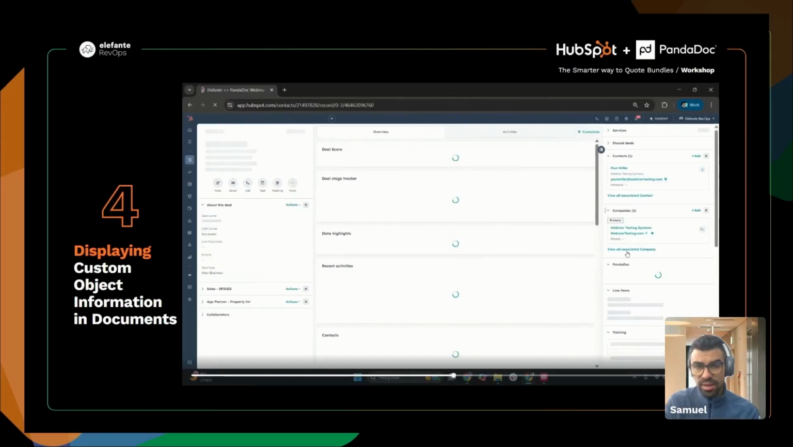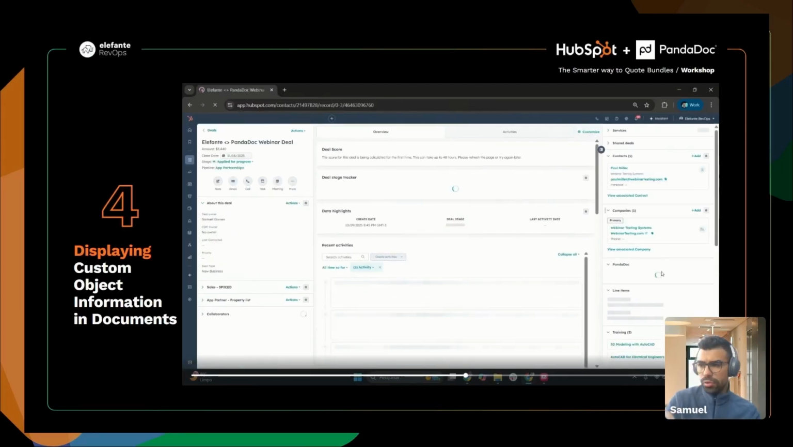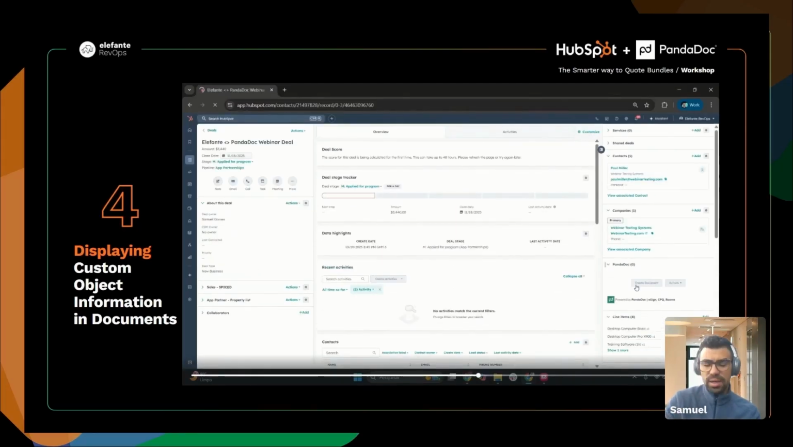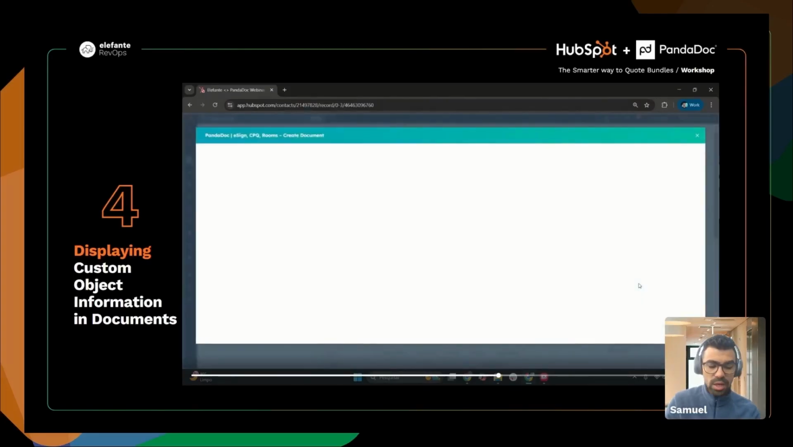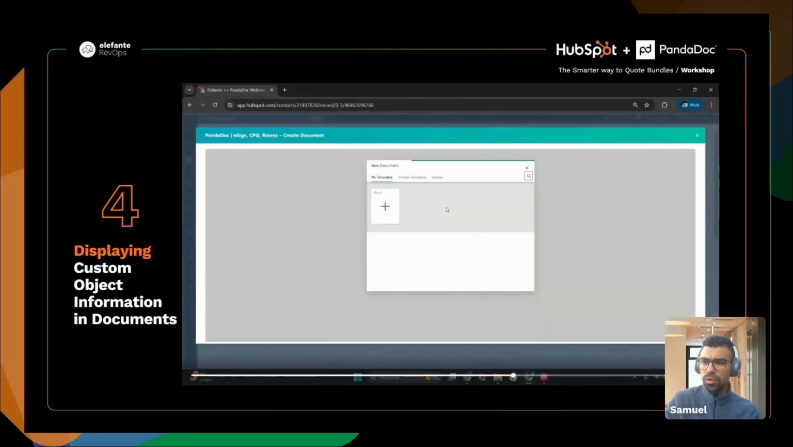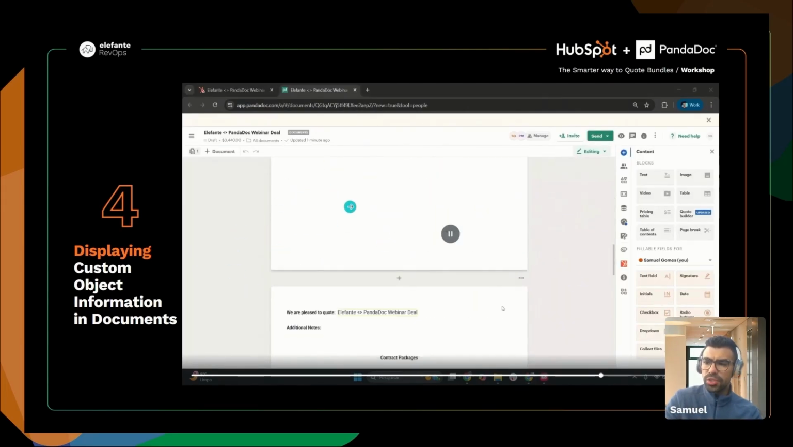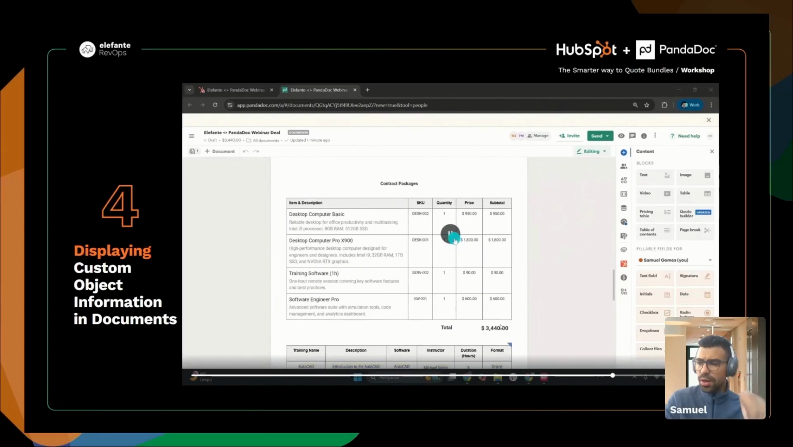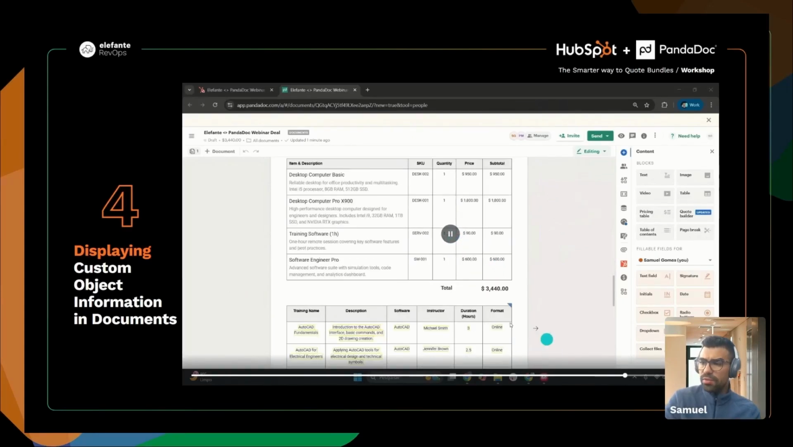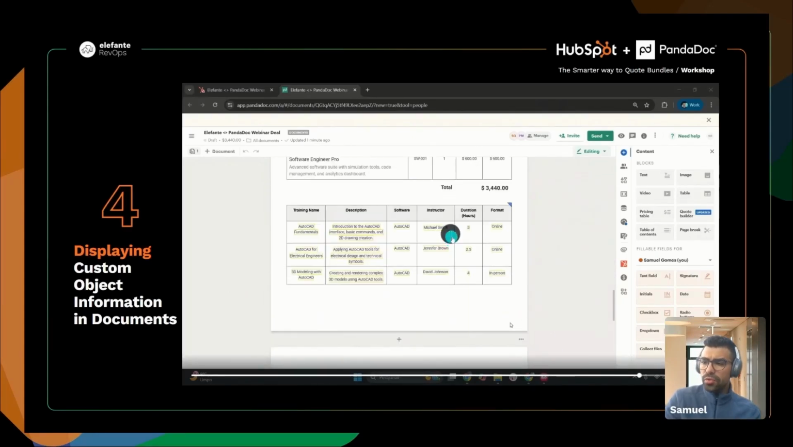We select the template that we want to use to create that document, select the person that will receive it and the person that is sending the document, and we should be able to see all the information being pulled from HubSpot to PandaDoc. So we have here the document, all the information from contact, deal, and company, but also now we have a table here that is pulling information from training.